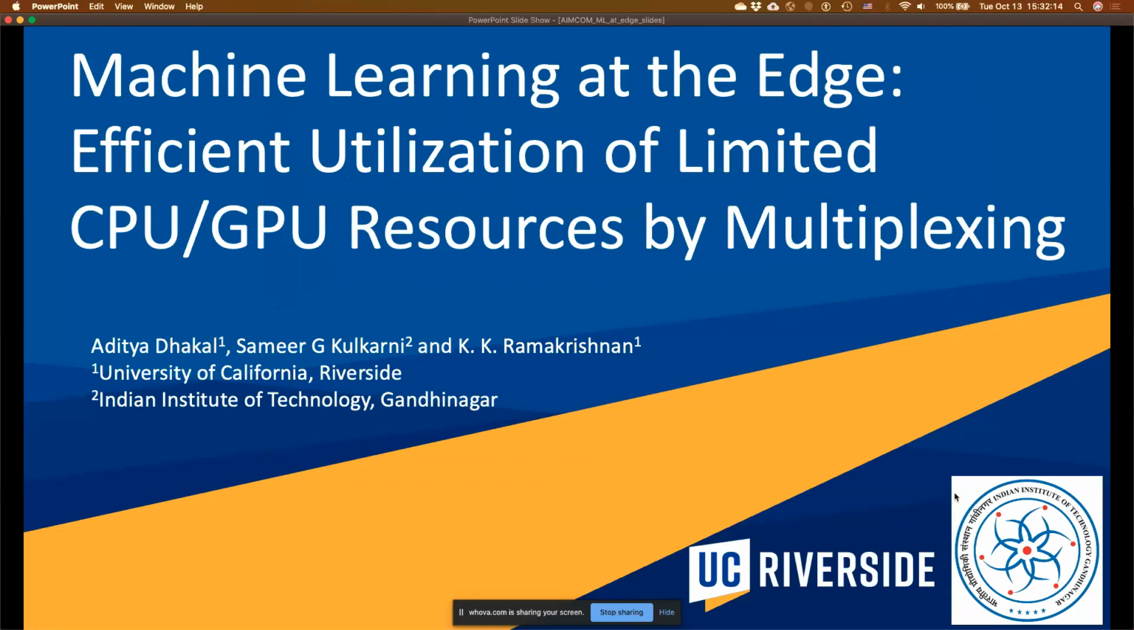Good afternoon, everyone. I'm going to present our paper, Machine Learning at the Edge, Efficient Utilization of Limited CPU-GPU Resources by Multiplexing. This work is done by me, Aditya Dhakal, my colleague Samir Kulkarni, and my advisor, Professor K.K. Ramakrishnan in University of California, Riverside.